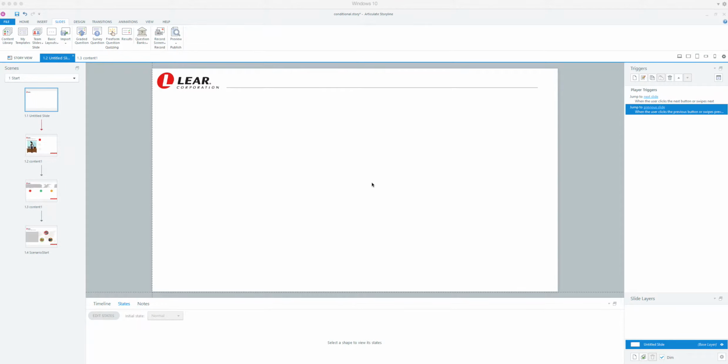Okay, conditional navigation. This is going to be several parts, so just bear with me. I'd also like to do badging, but that could take a while.